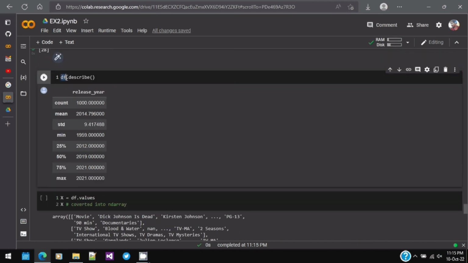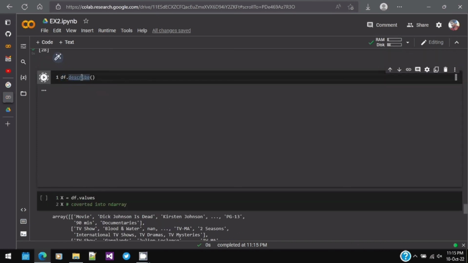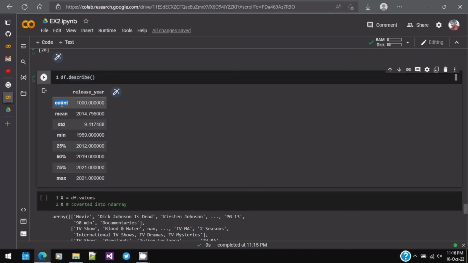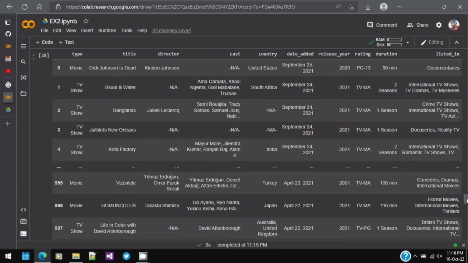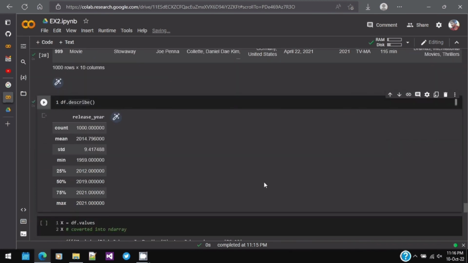Now we use the simple term, that is data frame dot describe. So we describe it and check whether the total count is there. We check for the release year. Release year is the only numerical value in the data set. So we are checking the numerical values, and it gives the count, mean, standard deviation, minimum, 25%, 50%, 75%, and maximum. All this is computed using the df.describe method, and when there are two or more numerical columns, it will show all of these for every column available.